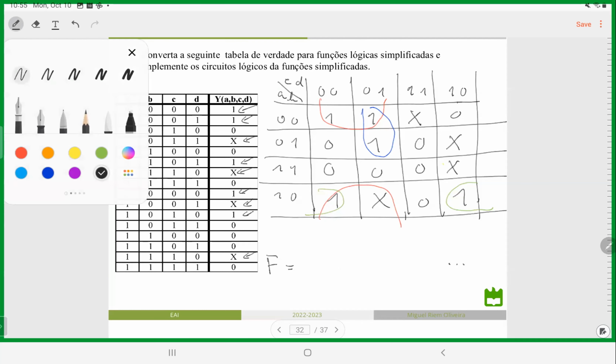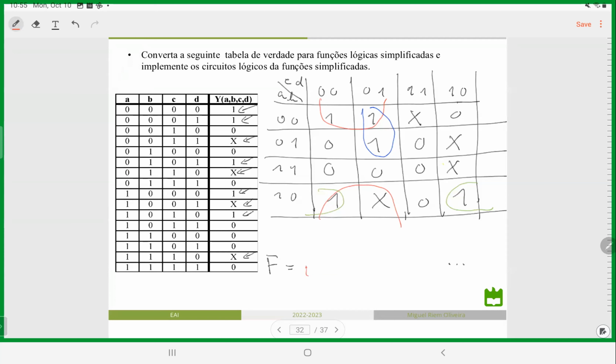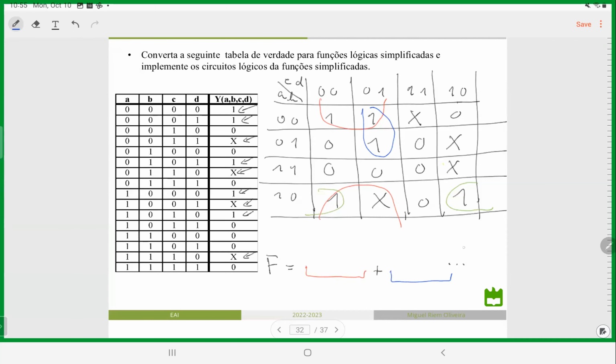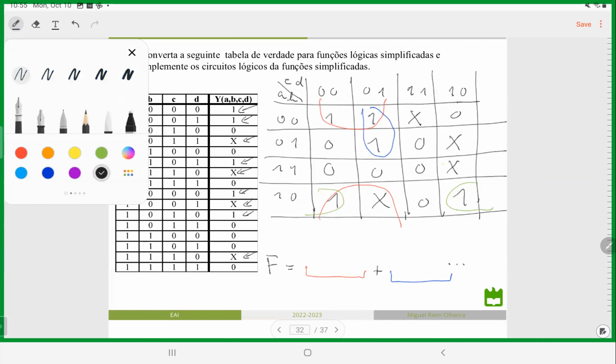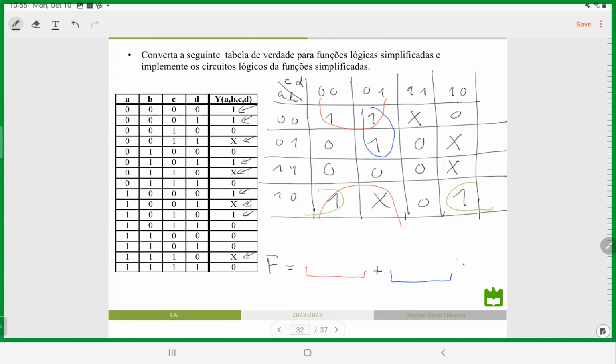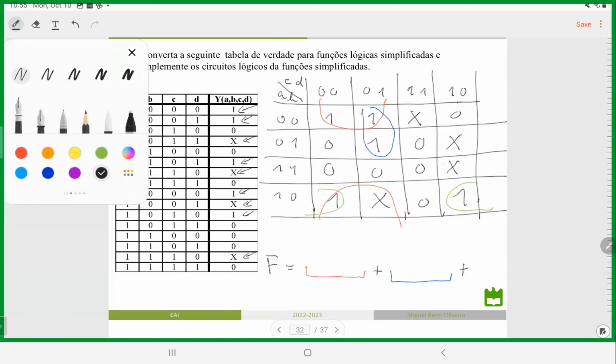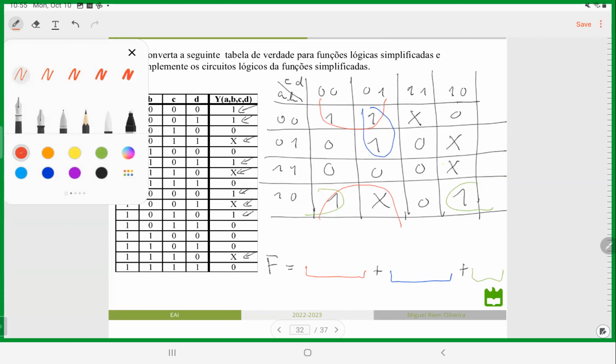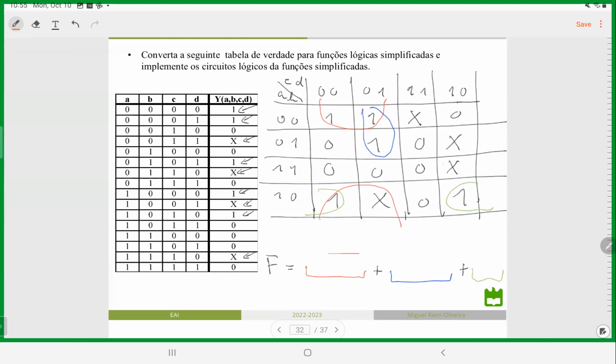You know that you are going to have a red term, then followed by a blue term, and finally, a green term. Why do you know that you are going to have this? Because you have three groups, right? Each group is going to be a term. That's clear. Now, for each term, what do you write here?